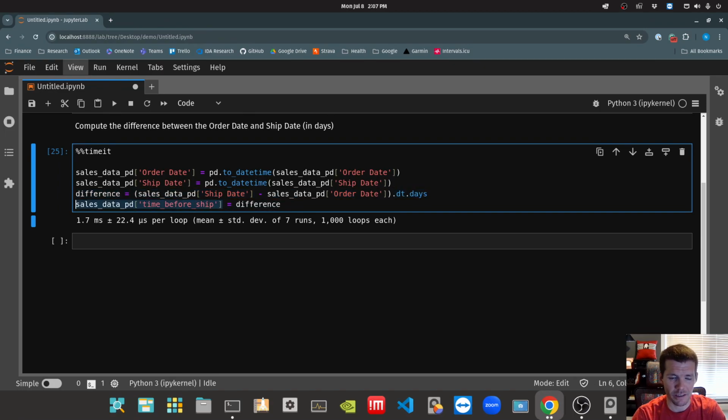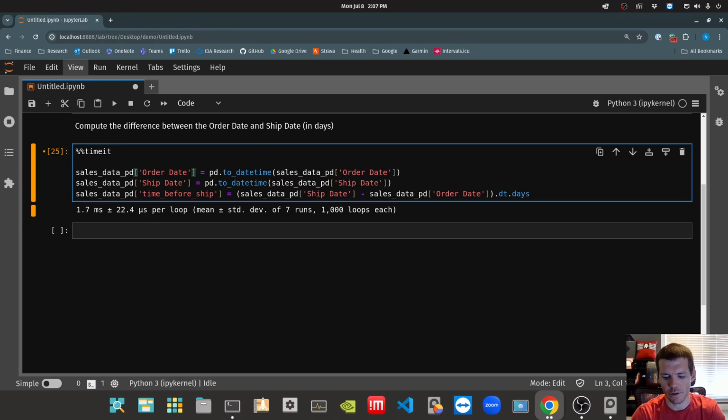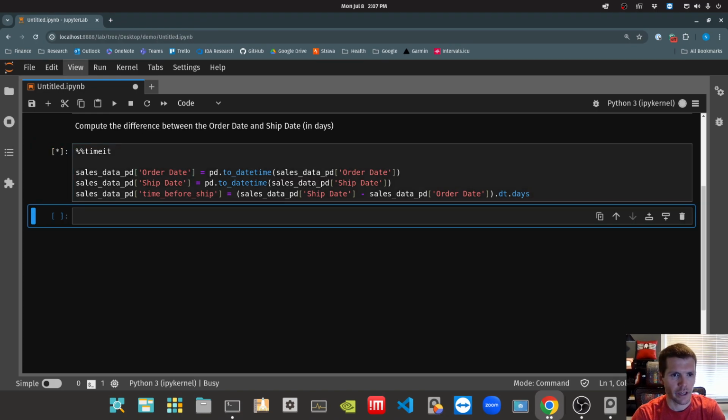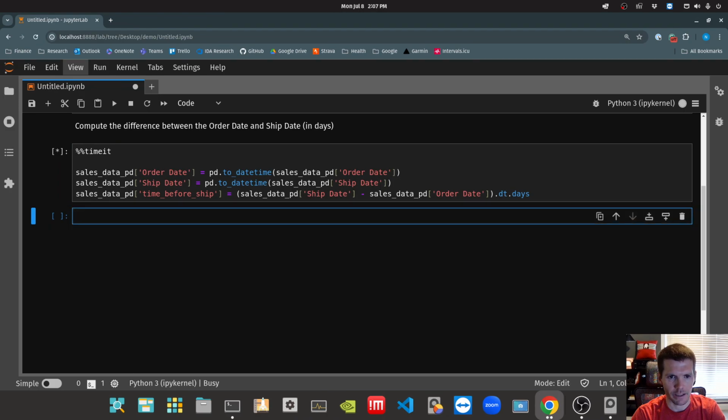I could make this a little bit fewer lines of code because all I'm doing is taking whatever this statement evaluates to and assigning it to that column. So I could technically just replace difference. We don't technically need to define that variable. So we could put that all together and it would result in something like this. So 3 lines of code, not too bad.